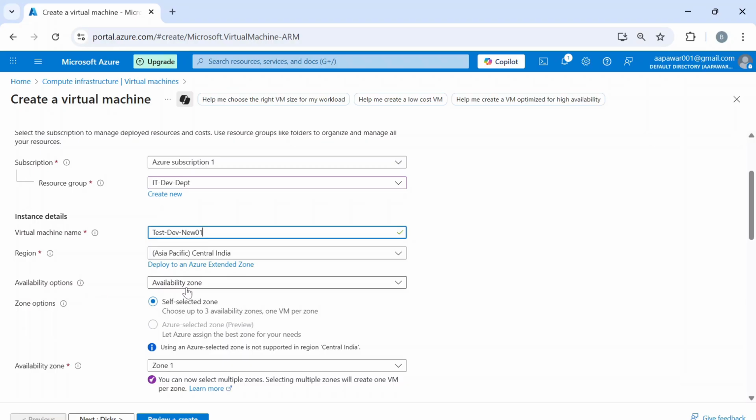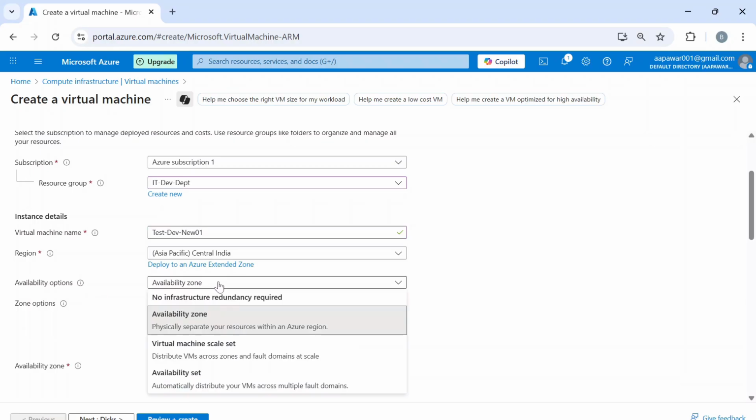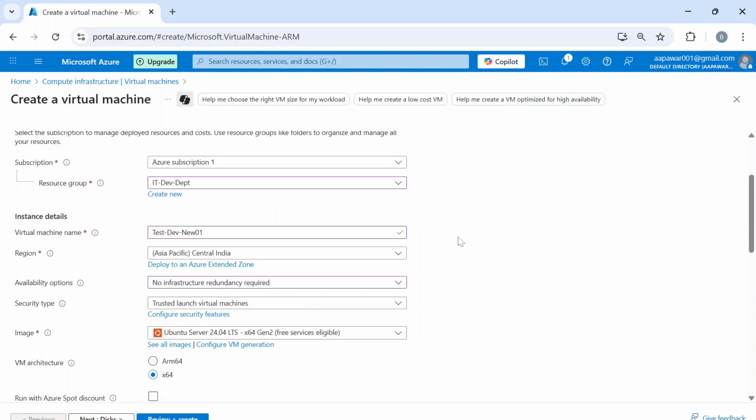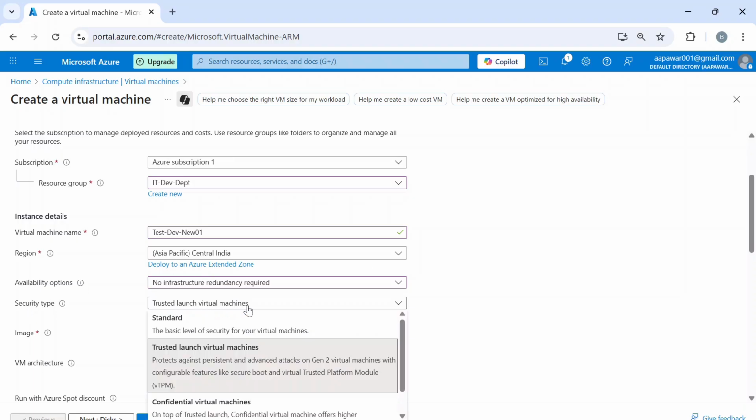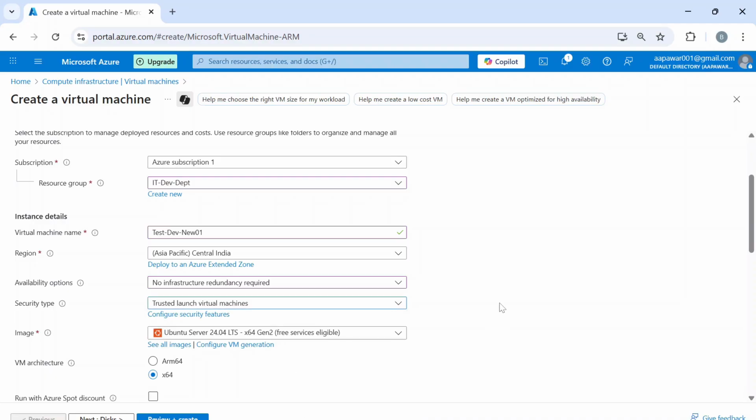Then about the availability options, you can see multiple options here, but for now we are going to create a standalone virtual machine, so I'm going to select no infrastructure redundancy. On the security type, you can select standard, trusted launch virtual machines, or confidential virtual machines. I'm going to select the trusted launch virtual machine.